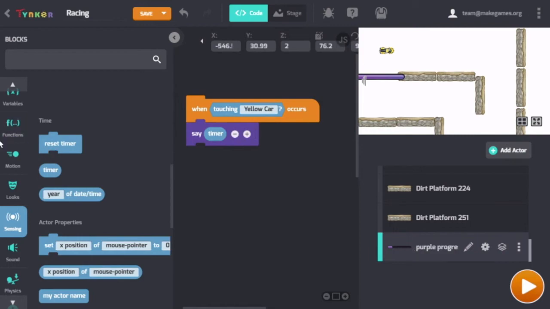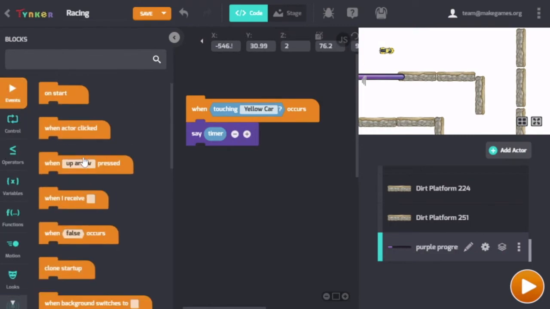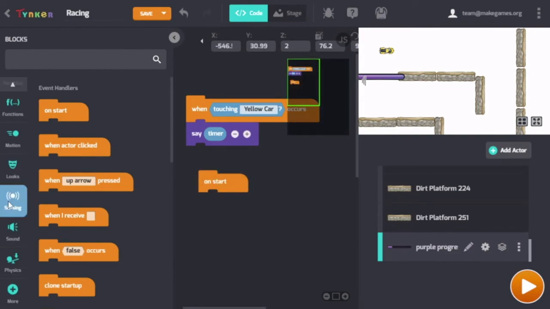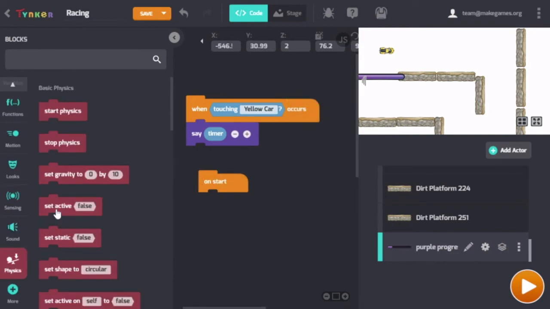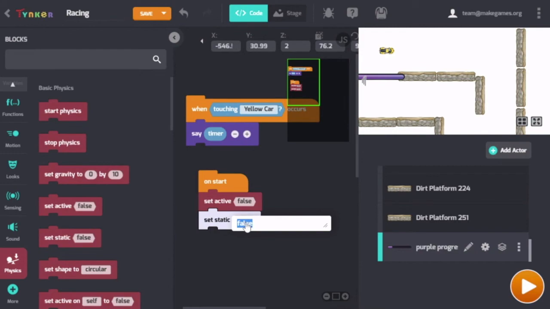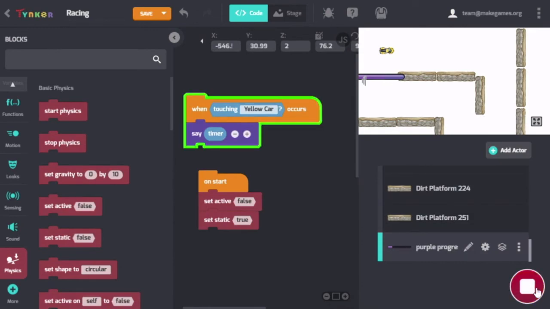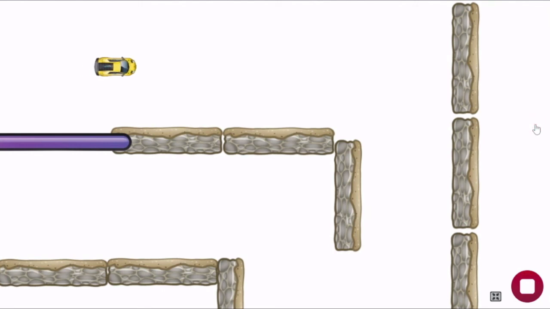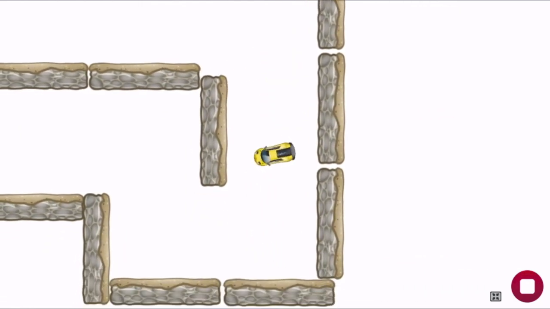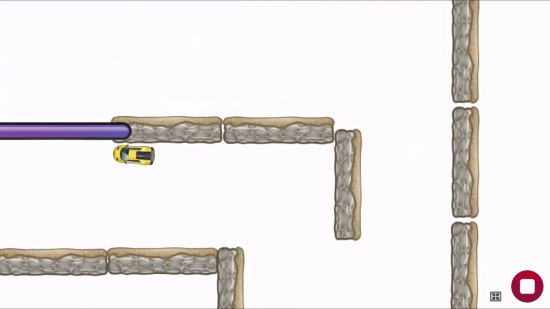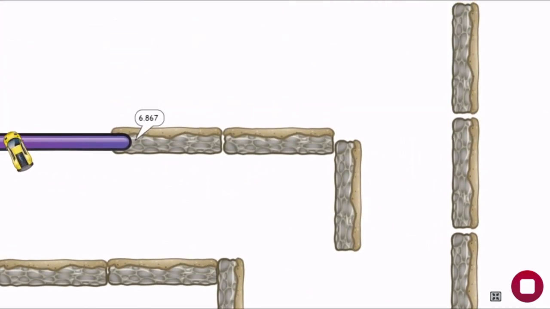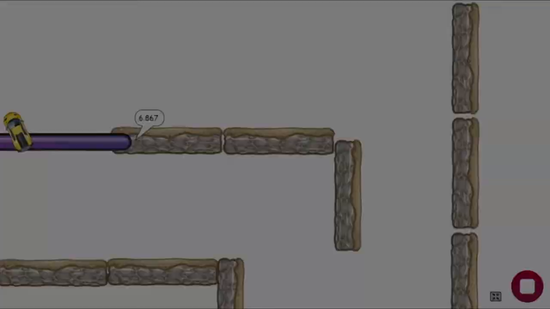In the purple progress bar, we are actually going to drag in an on start, and then under physics, we are going to set active to false and set static to true. This is going to make sure that what you just saw doesn't happen. So the timer starts then. We're going to cross the finish line, and as you can see, it took me 6.867 seconds to finish the lap.